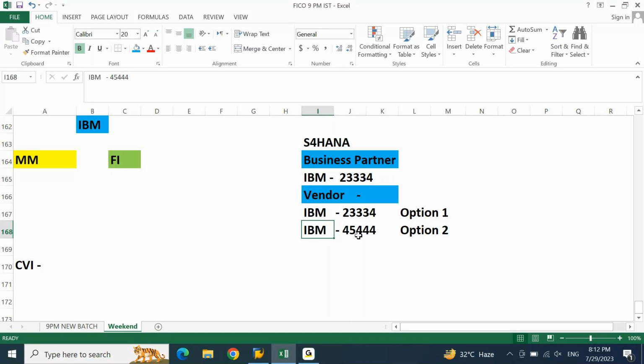And when somebody is trying to create a vendor code for IBM, the first thing they should do is check with the name. It is not possible for you to find out whether 23334 is already there or not. So you will search with the name IBM. You will find out if there is any vendor already created for IBM. If yes, you will verify whether it is the same vendor by checking the address. If not, then you will confirm that this is a different IBM. Then you will create a new master.